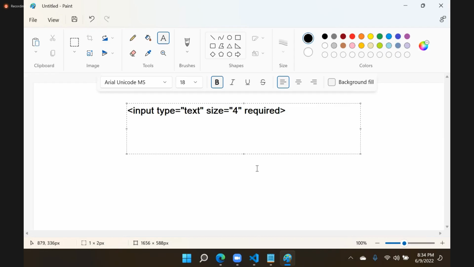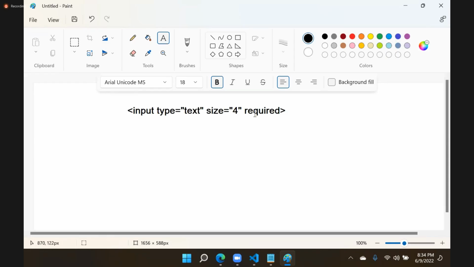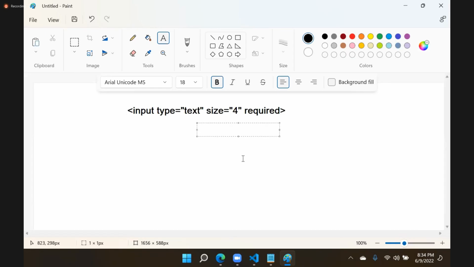Suppose dynamically I want to set the size. Then what do we do? We access size. That means size is available in two ways: size is available as an attribute as well as a property. So you can use size as an attribute as well as a property, but not everything is like that.